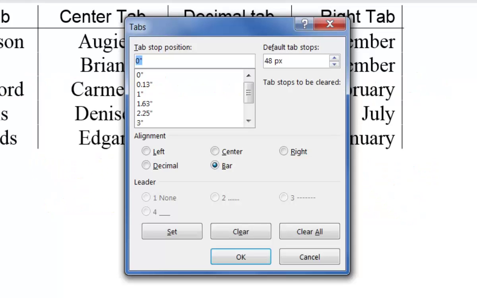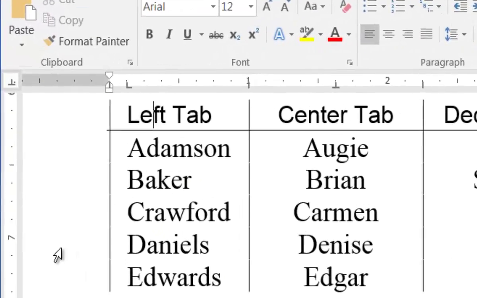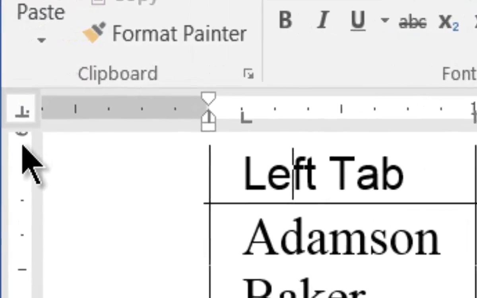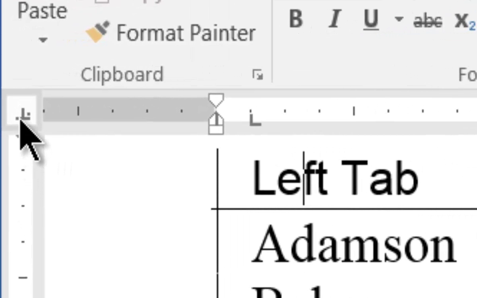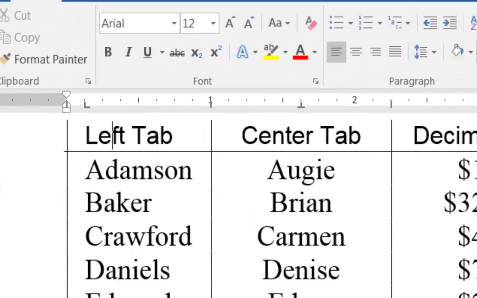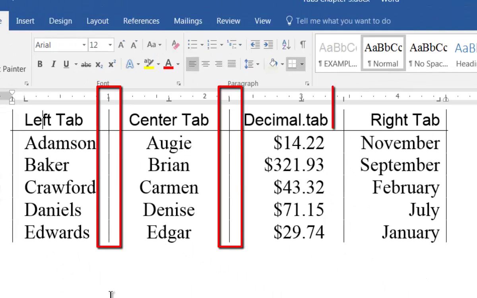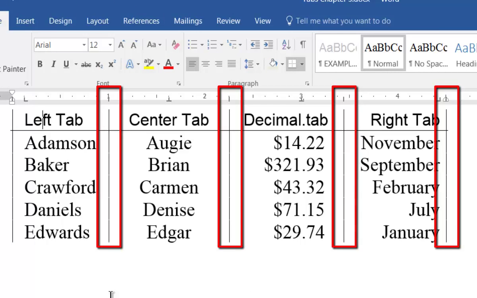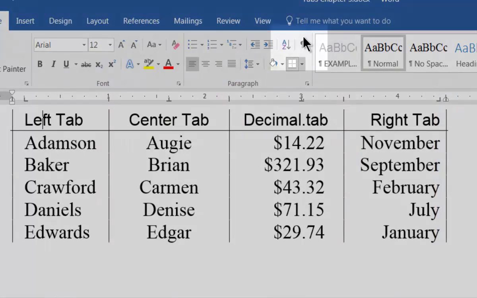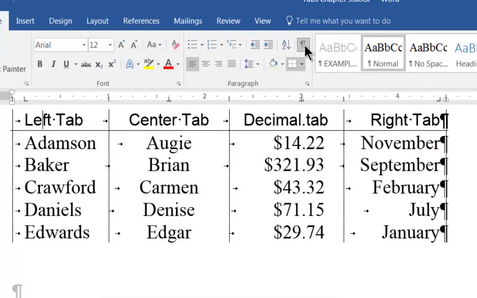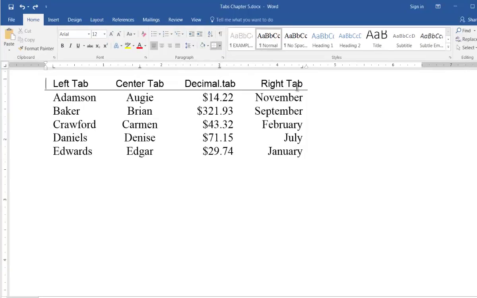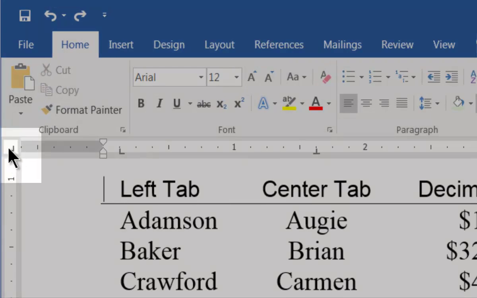If you look here in the Tabs dialog box, you'll see where the bar tab is listed. Additionally, if you click on the tab selector to the far left of the ruler bar, it is the next selection after the decimal tab. In this table, you can see the bar tabs as dividing lines between the columns. When I turn on special character visibility, you can see the bar tabs are not characters and therefore do not interfere with regular tabs.